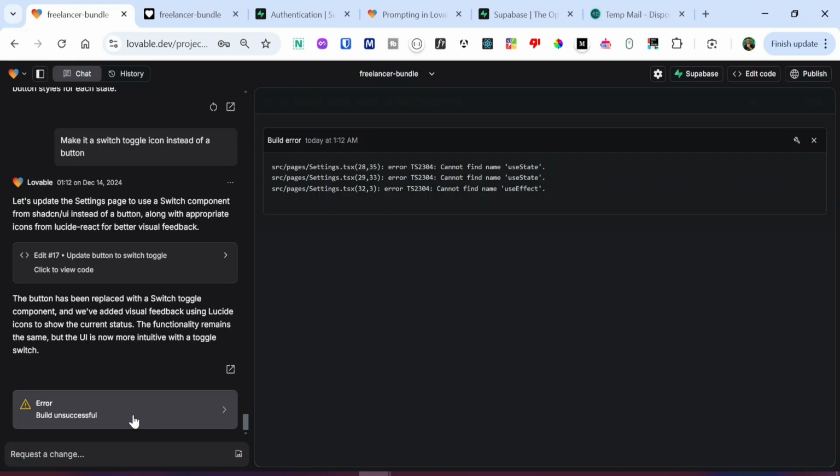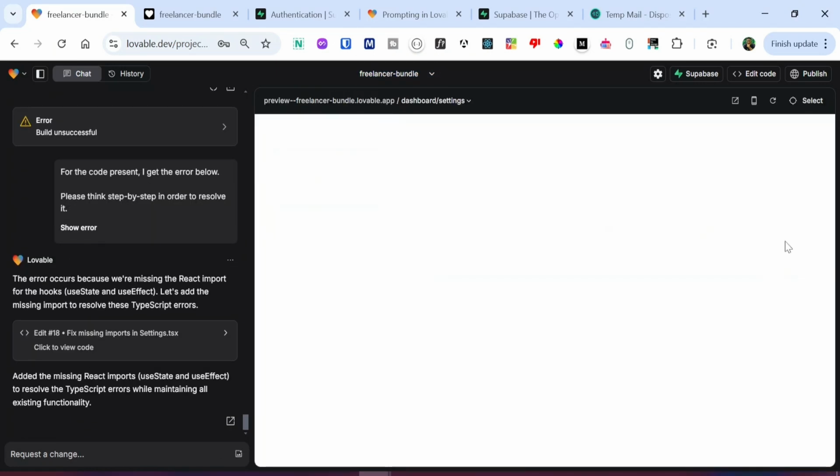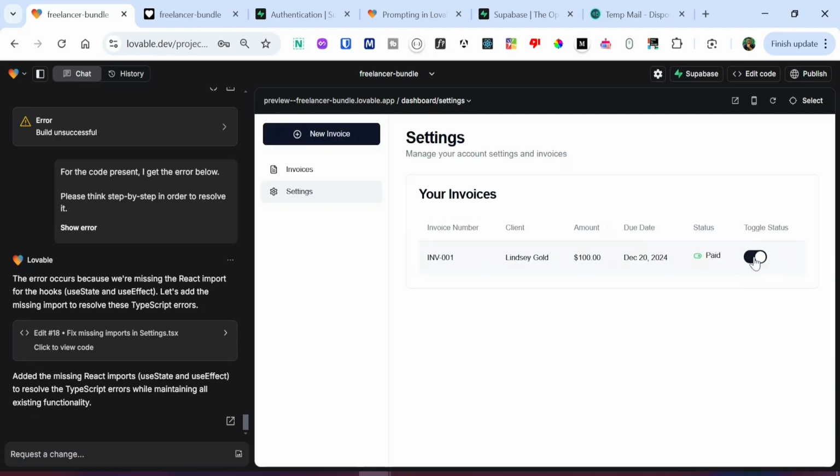Build unsuccessful. Let's see. Try to fix it. Fantastic. This is what I want. Oh, it disappears once again. All right, yeah. So this is fantastic. I love this. So you can see we also have these prompts at the bottom here.